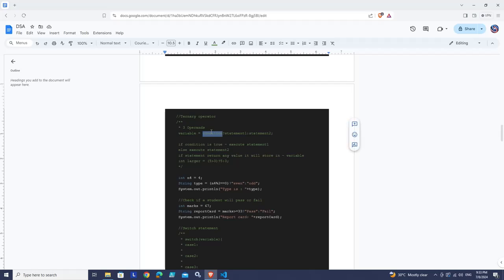We have the ternary operator, in which we have three operands. This is the variable. This is the condition. Statement one, statement two. If the condition is true, it will print statement one. If it is false, it will print statement two. If the condition is true, execute statement one; else execute statement two. The value the condition returns will be stored in the variable. Okay, and here we have: if 5 is greater than 3, it will print 5, otherwise it will print 3.